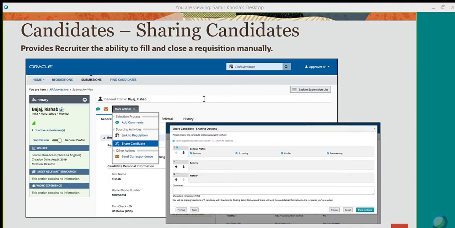We also now have share candidate. This is a big one for many organizations that use this process, where a recruiter shares the candidate that is of interest, or a set of candidates that is of interest, to a hiring manager and/or multiple recipients. You can now do that right from within the Fluid interface.